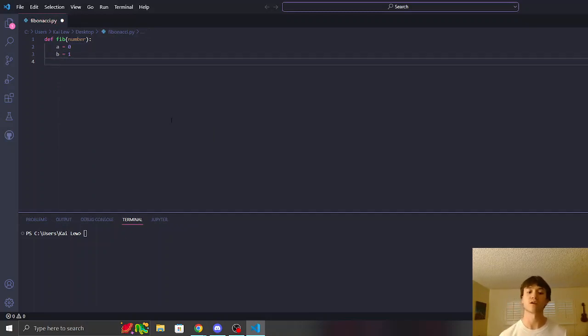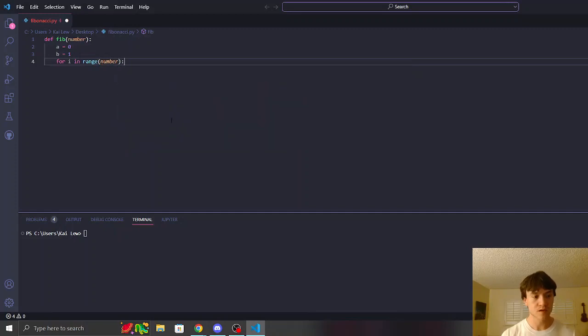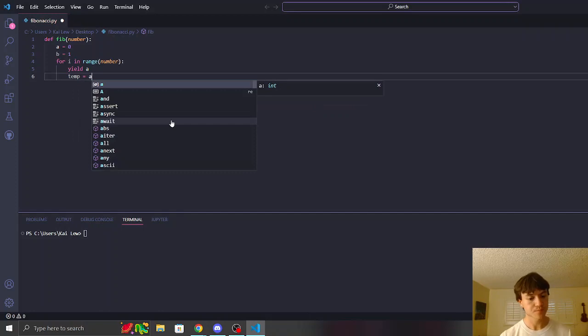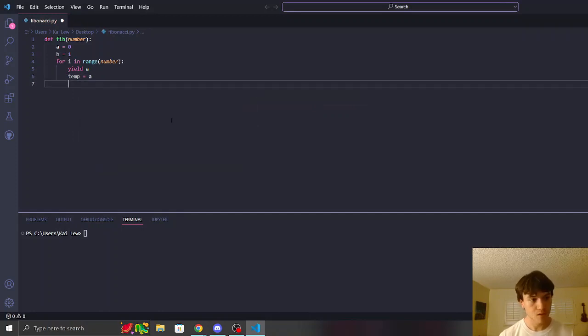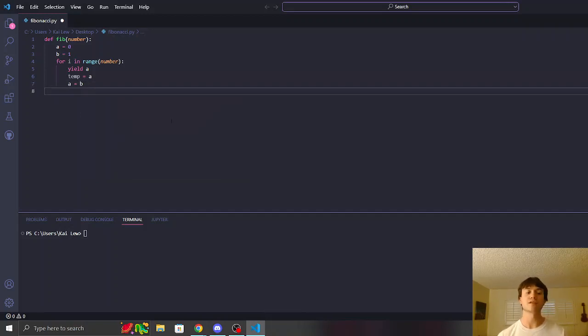Next we are going to want to do a range generator for the loop. So for i in range, we're going to do number, and this is basically what's going to provide that loop. We're going to do yield A, and then we're going to do a temp for A also. As you'll see in a second, we are going to do A is equal to B, because as you can see, 0 to 1, and we go up from there. And we're going to want to add the first numbers to get the next number.